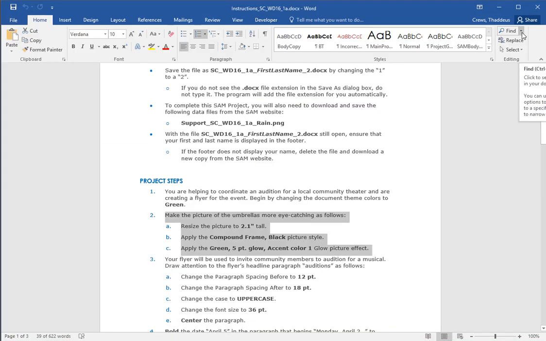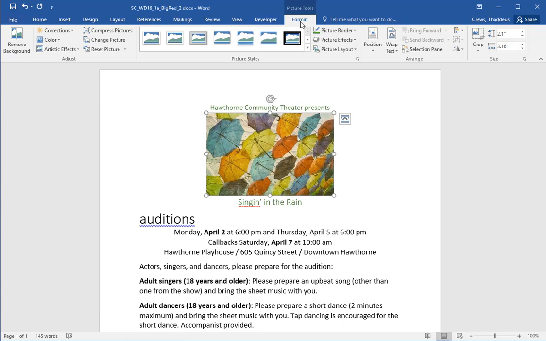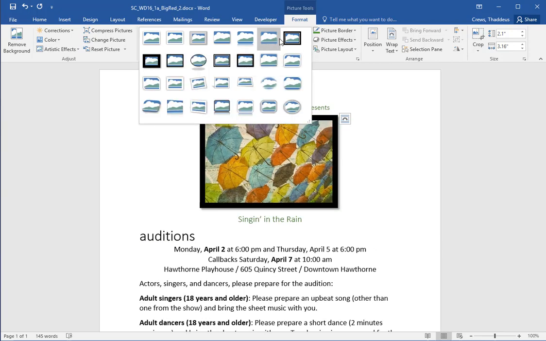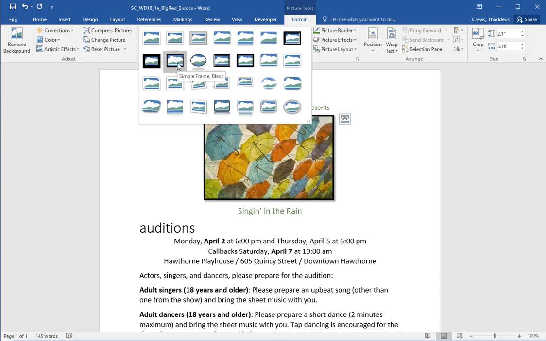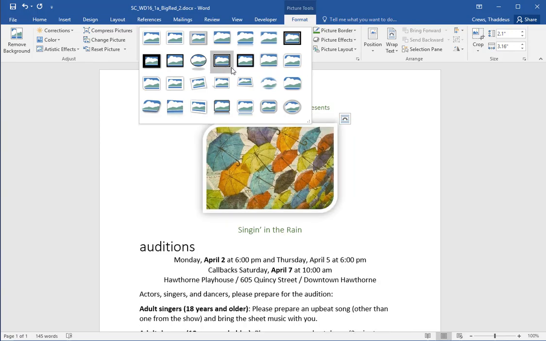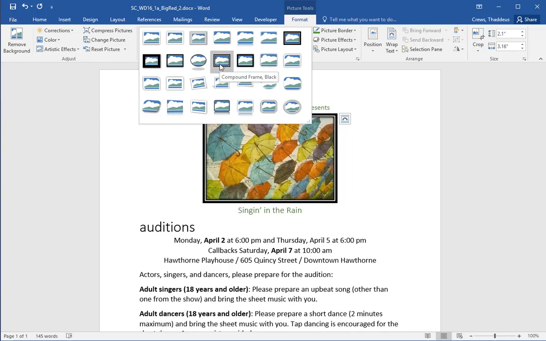Yes, 2.1. Apply a compound frame black picture style. So with the picture selected in the Format tab, there's picture styles, and the compound frame black is one of these here. Compound frame black is this one. Again, you'll get, if you move the cursor over it, a pop-up hint to tell you what that is.